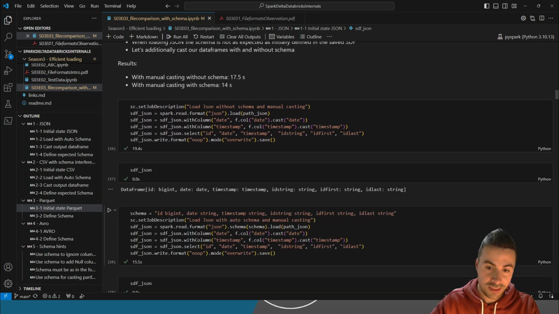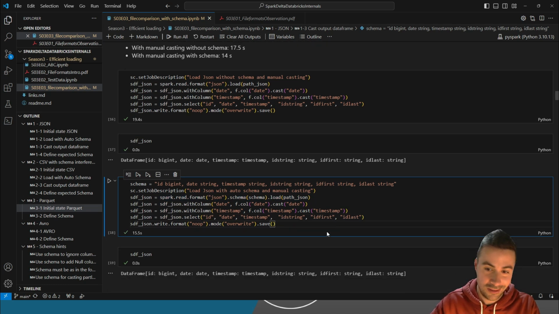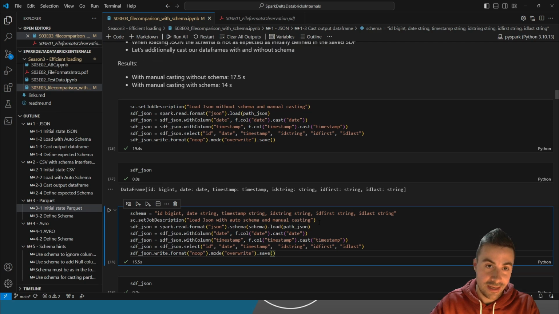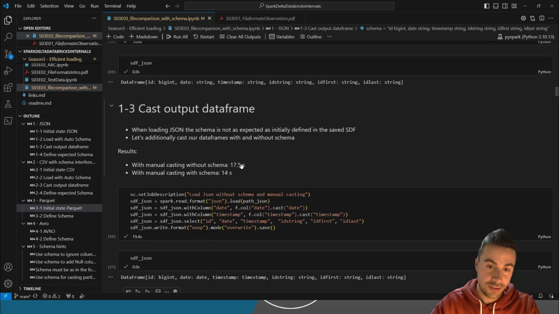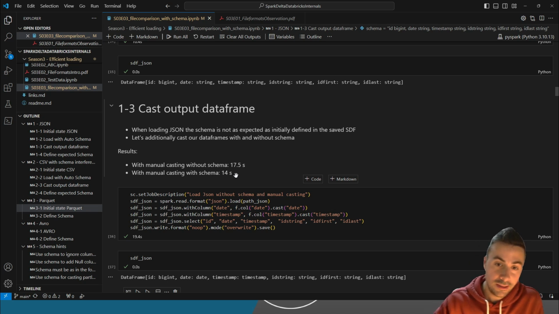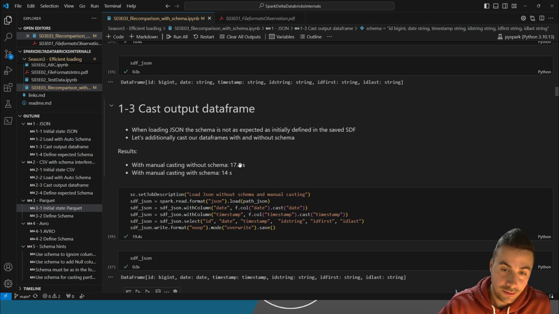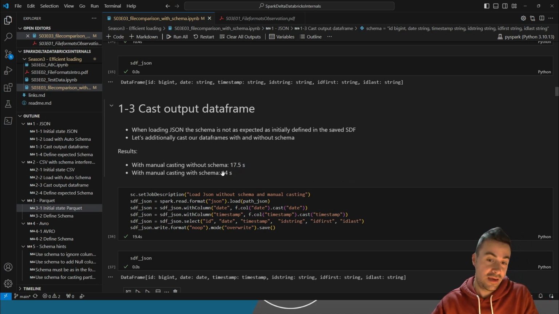And we do the same thing by defining the schema in advance. So also with schema definition, we have to cast, because those columns cannot be inferred, and then check the performance again. In this case we are of course a little bit slower, but still I'm gaining 3.5 seconds just by defining the schema, even if I have a casting or some kind of transformation afterwards.